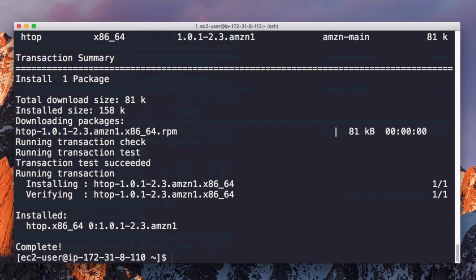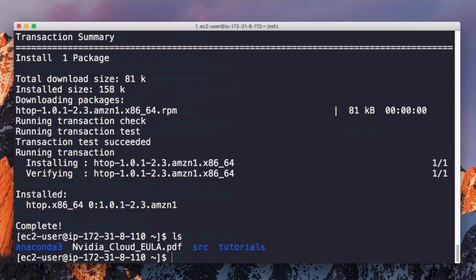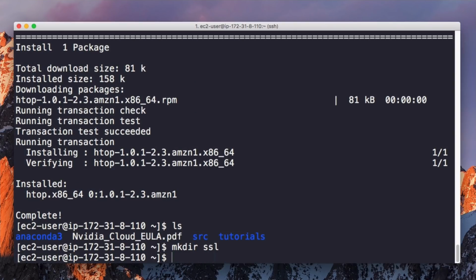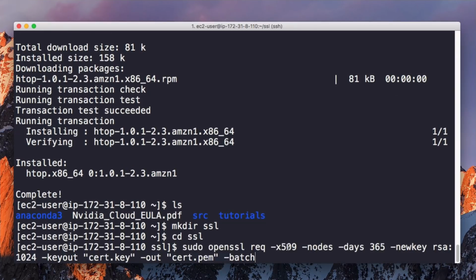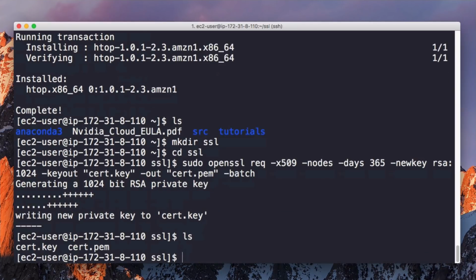So now that that's done, we need to basically get SSL certificates working so we can securely communicate with the server. So we're going to create a new directory called SSL, and I'm going to go into that, and these commands will be provided to you, but we're going to go ahead and run a command that will place, it went ahead and created a .key and a .pem file.